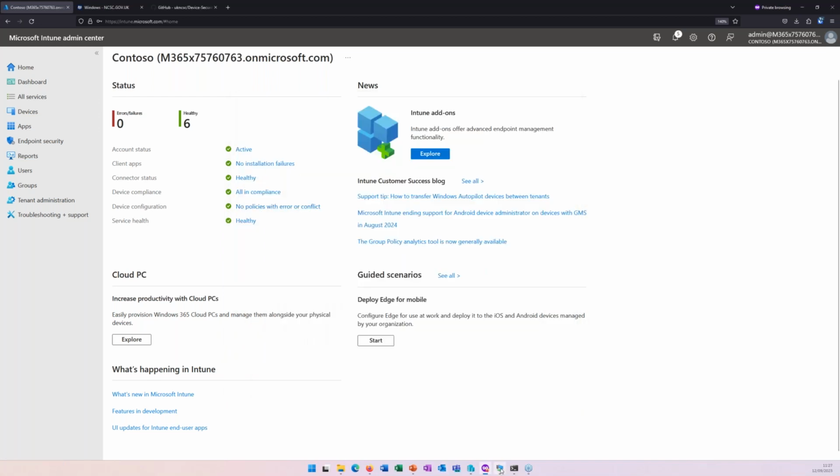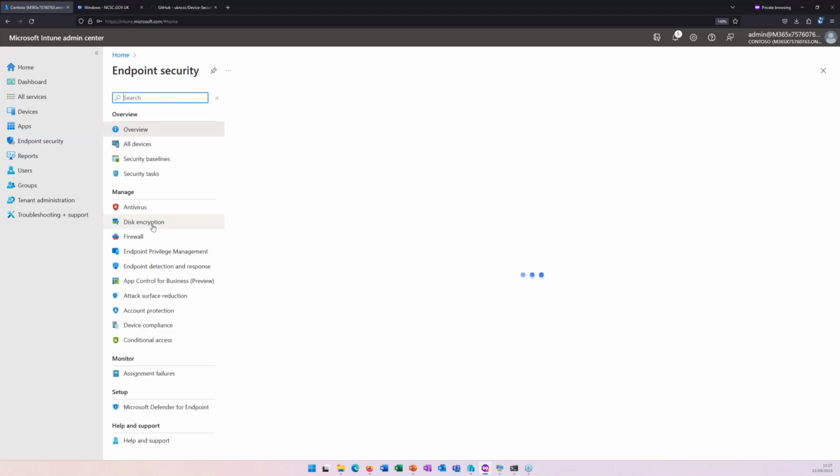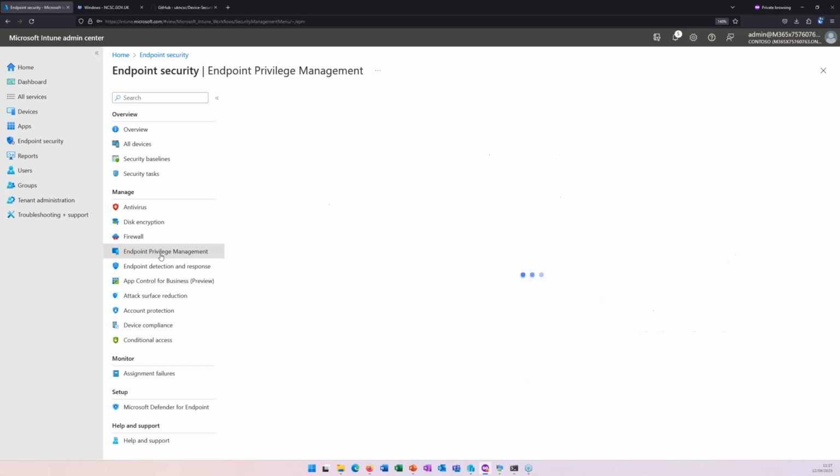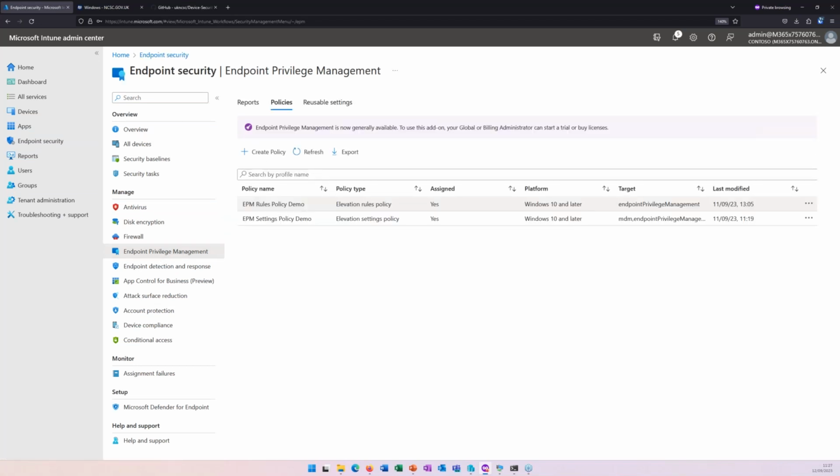So before we go through the user workflow, let's jump into endpoint security over here. And then you should see in your tenant now, as it's GA, an endpoint privilege management blade. So I'm going to click in there just for now. And there's really two key aspects or two types of policy that you need to consider deploying to enable EPM. And those are settings and rules. So let's start with settings.